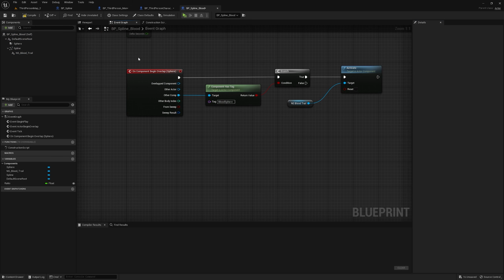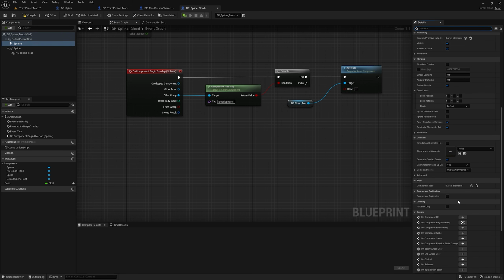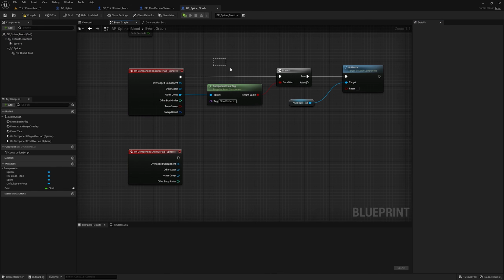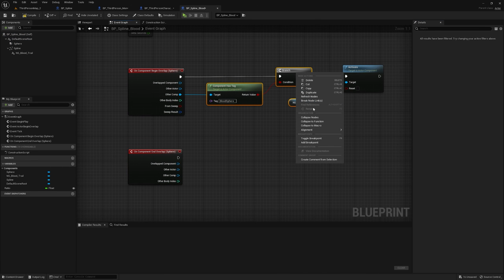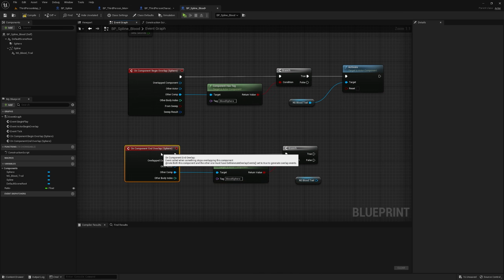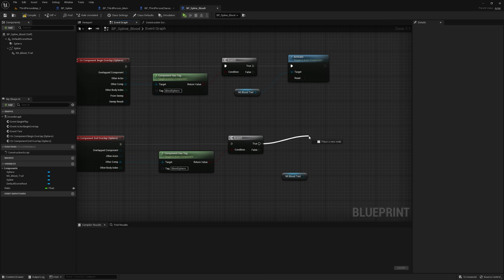And here we can also select this sphere again, and here on component end overlap we can just duplicate all of these and connect this here and connect this to the other component. And here we also need to do a retriggerable delay.